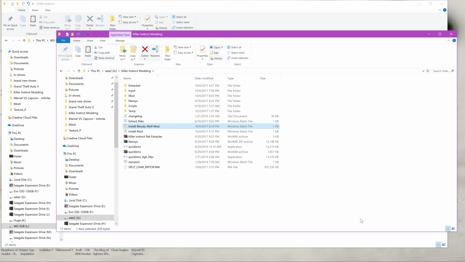It's an extremely basic texture mod. There's two textures that are changed. The mod is extremely light, doesn't take up any space. So I'm going to include it with the tool set so that modders can use it as a template to create their own mods. And I'm going to explain what I mean by that. I'm going to include this file here, install Bloody Wolf mod, and I'm going to include an uninstaller.